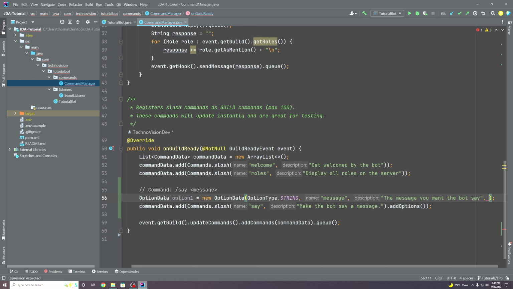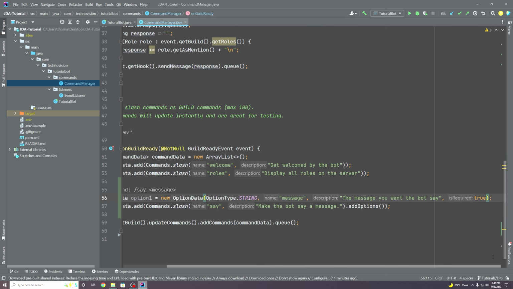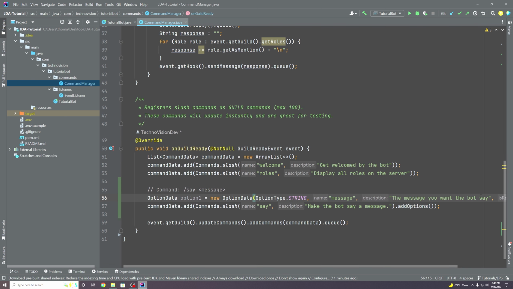So we want this to be set to true because we do not want the user to just use /say. That would break the command in our case. So we want there to always be an option, message option. So we're going to pass in true here so that the user always has to pass it in. It's a required option. Okay, great.